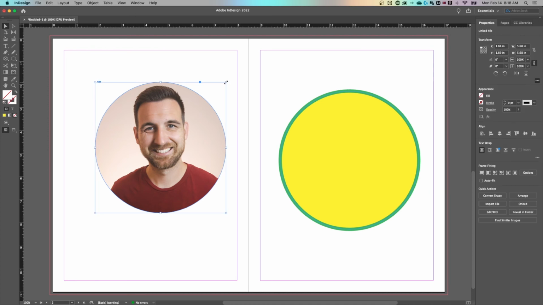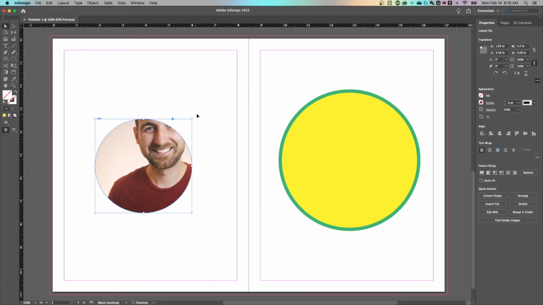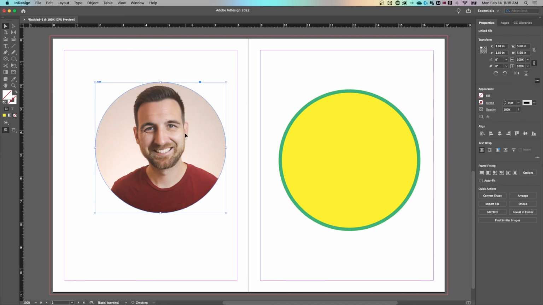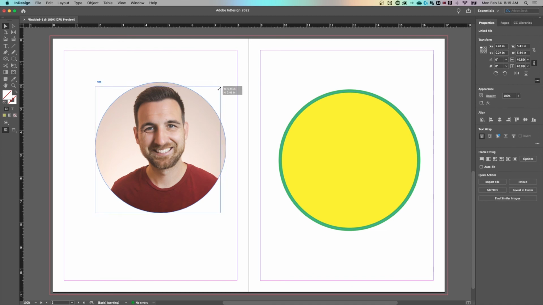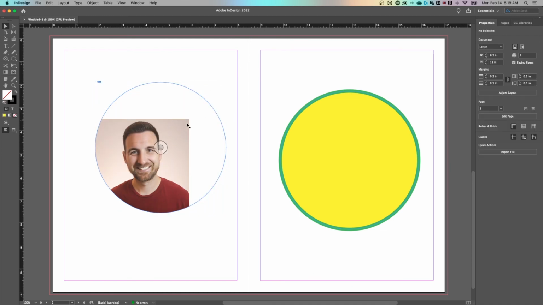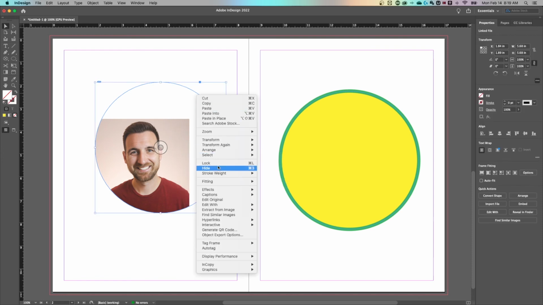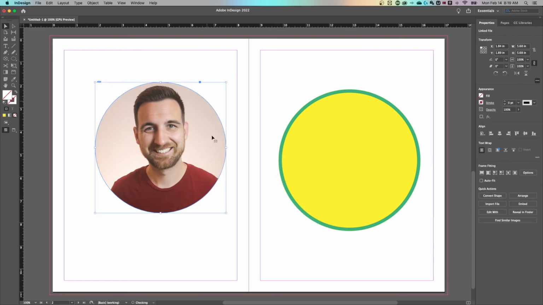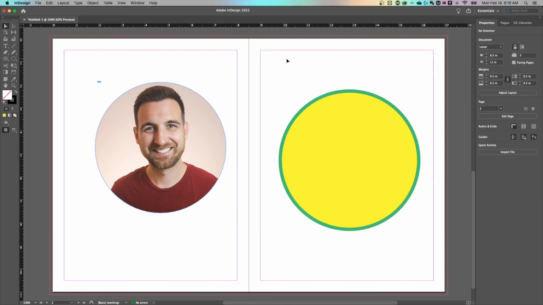So you'll notice that as I squeeze this frame down, it actually adjusts the frame, not the image. If I click on the image and squeeze the image down, it'll adjust the image inside of the frame. And we can always fix that by right-clicking on that frame and going back to that fitting and filling it however you want, just like that. But that's how to make a perfect circle here in Adobe InDesign.